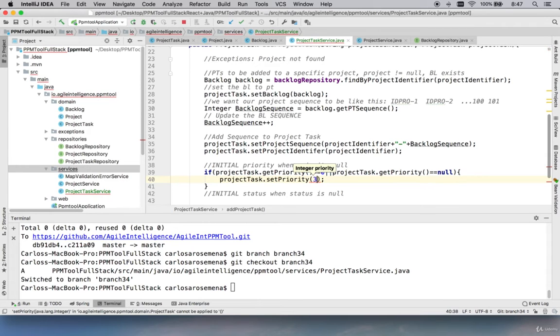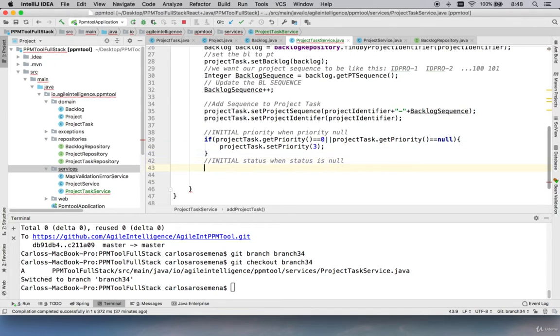We want to set it to 3. We want to set it to low priority. Okay, in the context of this, it's like, hey, if you don't even care to set up a priority for your task, then it's low priority. Because people that are concerned with medium and high priorities, they will set it up that way. Okay, so that's my logic there.